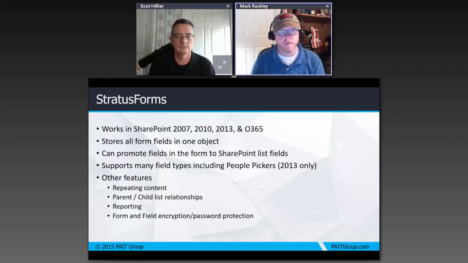And something else I've added is the ability to encrypt fields in a form or even an entire form. So let's say you have a social security number field and you didn't want anybody else to see that field except specific people. You can encrypt it so that you have to have a key in order to read that entry. So there's some little things in there like that.